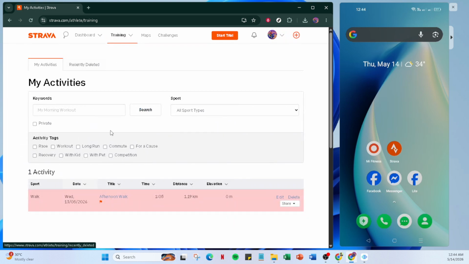On the activity page, look just below the main stats for a button labeled View Flybys or Strava Labs View Flybys. Click it to launch the Flybys viewer. You'll see a map and a timeline that replays your route.